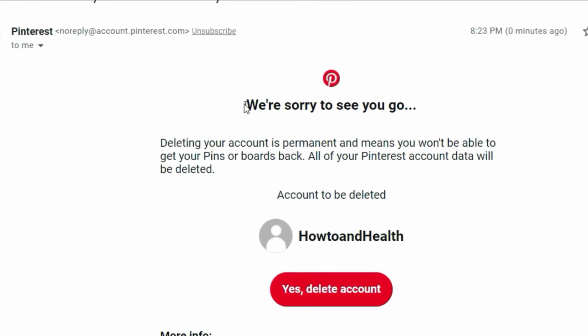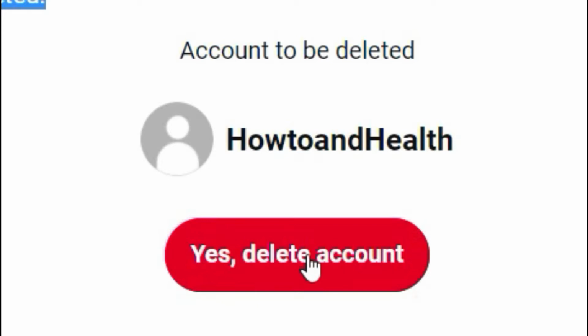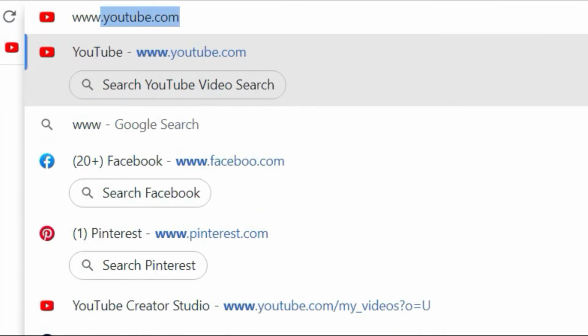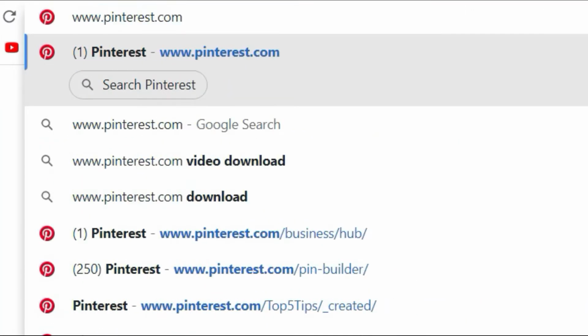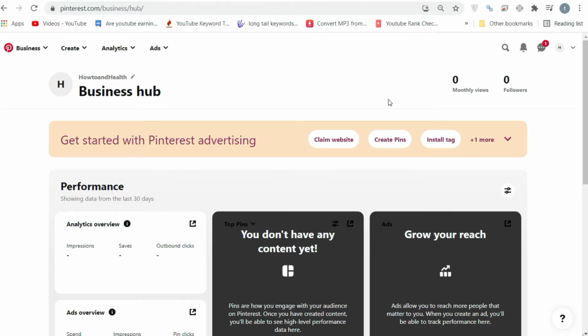This video teaches you how to delete your Pinterest profile and all associated data on a computer. Go to www.pinterest.com on a computer. You can use any web browser on your computer to deactivate your Pinterest account.